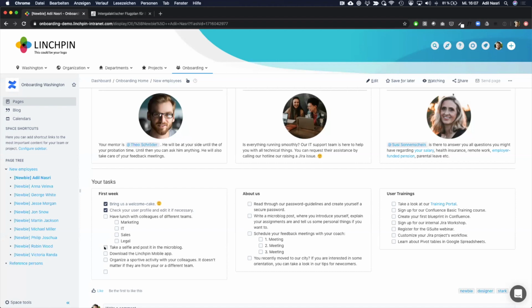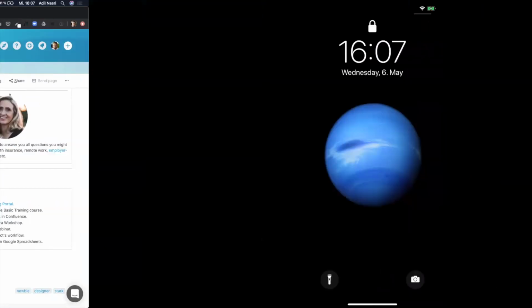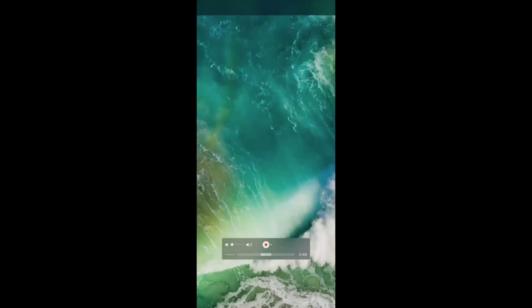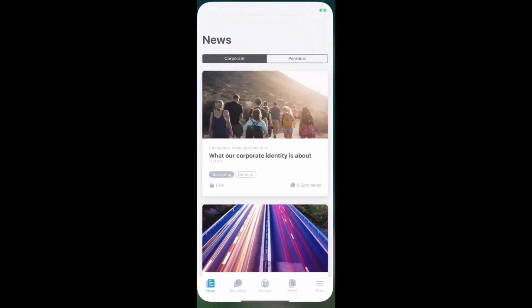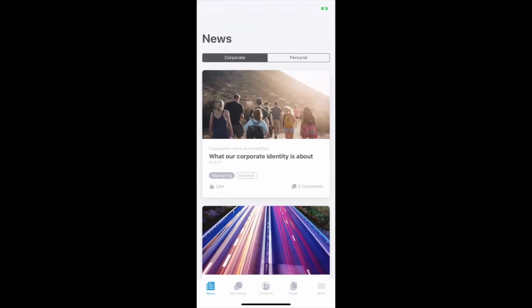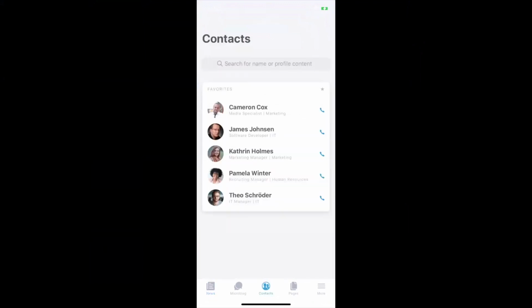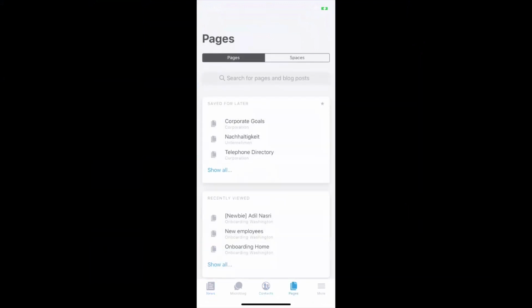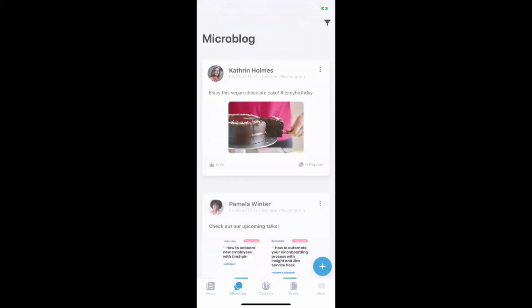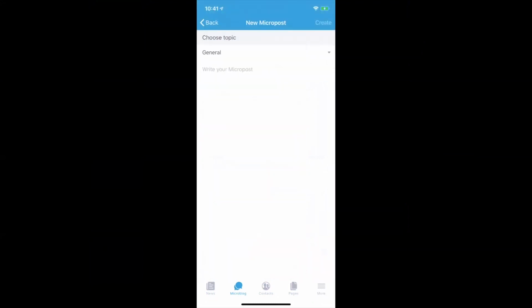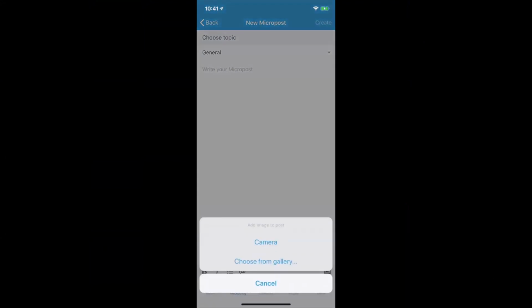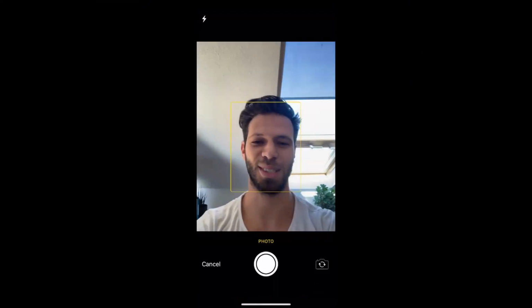So in order to do that, I have prepared the mobile app, so I can access the Linchpin intranet with a mobile app, which would be right here. Like I can browse now all news, see my contacts, see all pages and spaces, etc. But for now, I want to post a picture into the microblog because it's part of my onboarding checklist. So all I need to do here is take a picture, and I'm daring, and I will post the picture right here.